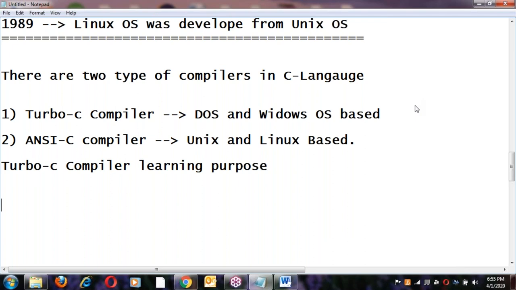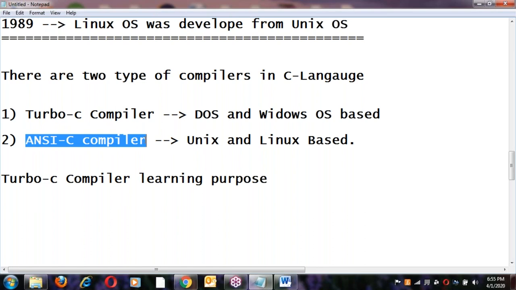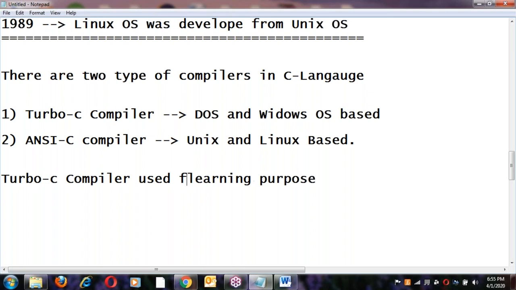So there are two types of compilers in C language. First one, Turbo C compiler, is a DOS and Windows based compiler. Next, the ANSI C compiler is a Unix and Linux based compiler. Turbo C compiler is for learning purpose. Use it for learning here.